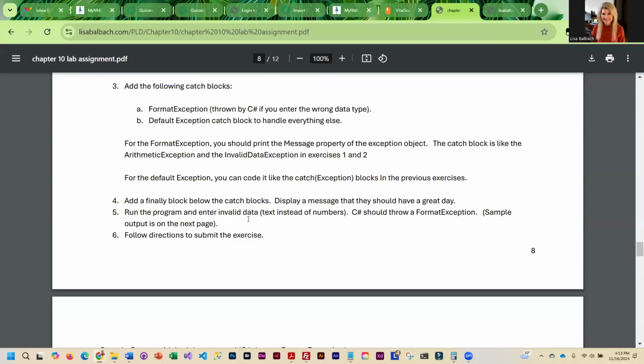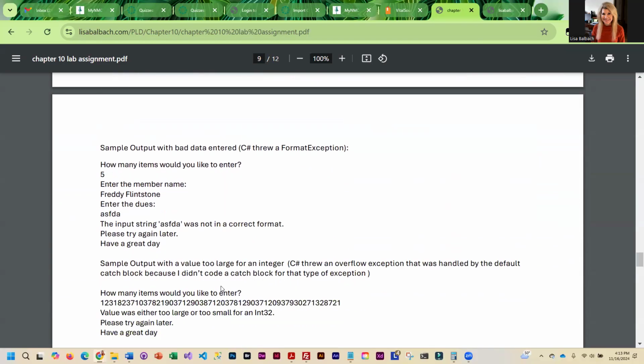So you're going to run the program and enter invalid data. You're going to try entering text instead of numbers. C# is going to throw a format exception, and so you can see how this looks. Here I did it for dues, but you would also trigger it on the number of items. Okay, and so this is the message coming from ex.message. This is coming from the finally block.